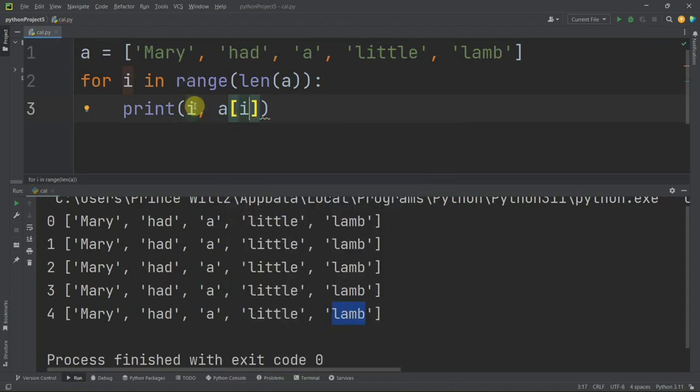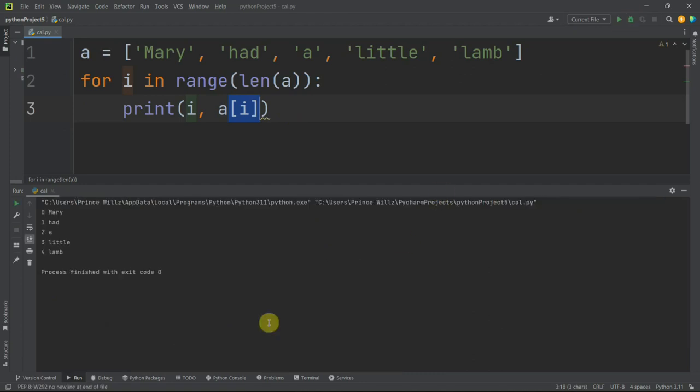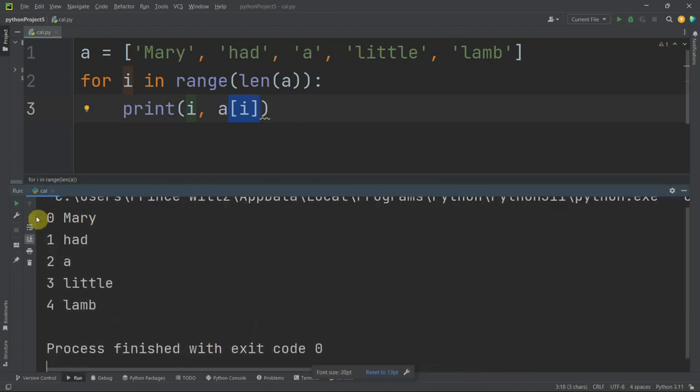Now I contains the index number of each value in A. Mary has the index number of 0 and it is stored on I. So A list I will first take the index number 0 and then print out only the value at 0. We use this to get a value. Let us run this. As you can see, we now have index 0 Mary, 1 had, 2 a, 3 little, 4 lamb.